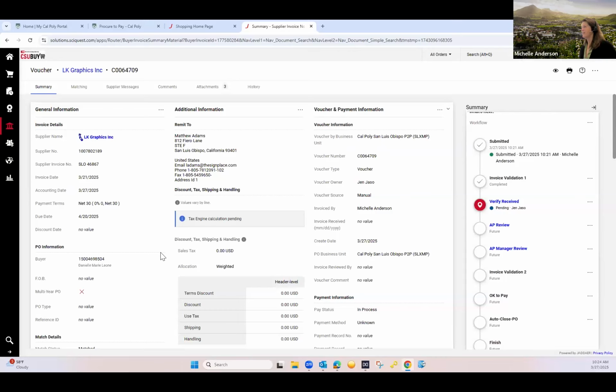So that's the basics of entering a voucher manually. We do try to encourage our suppliers to enter their vouchers because, as you can see, especially with big invoices, it can be quite time consuming. So the more we can have our suppliers enter the vouchers, the better, because then we are just working the actual workflow for the voucher and confirming everything instead of doing the data entry process.